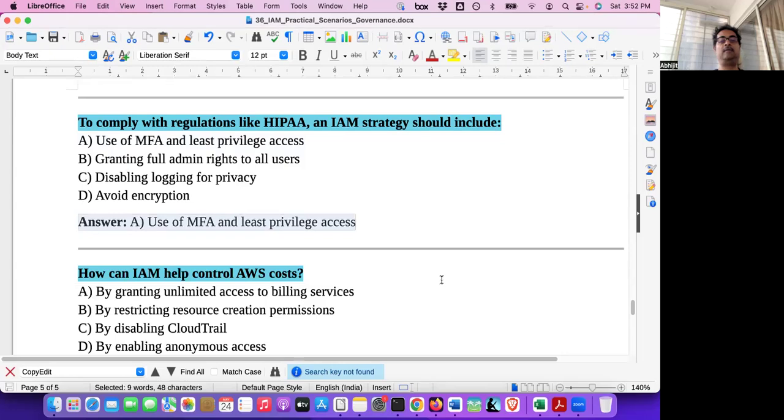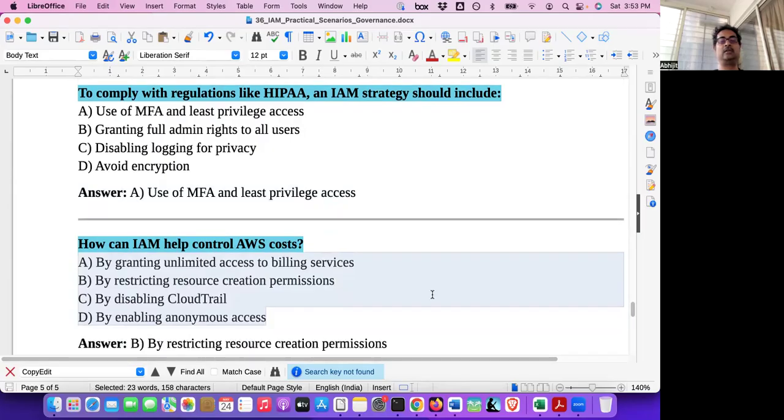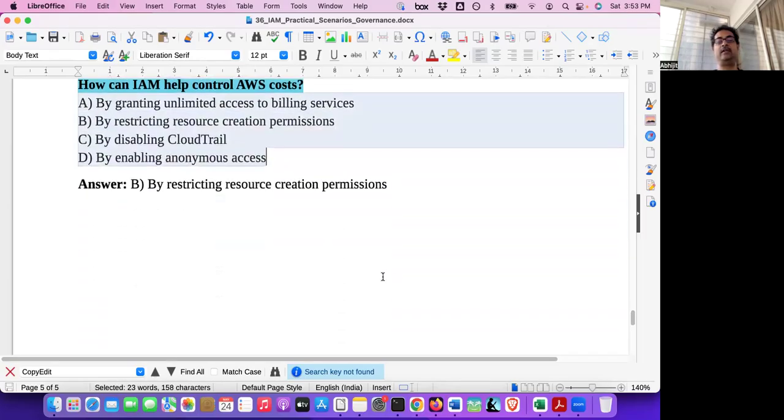How can IAM help control AWS cost? By restricting resource creation permission. You should not arbitrarily create unnecessary resources. And you have to have audits. Unused resources should be terminated or removed.